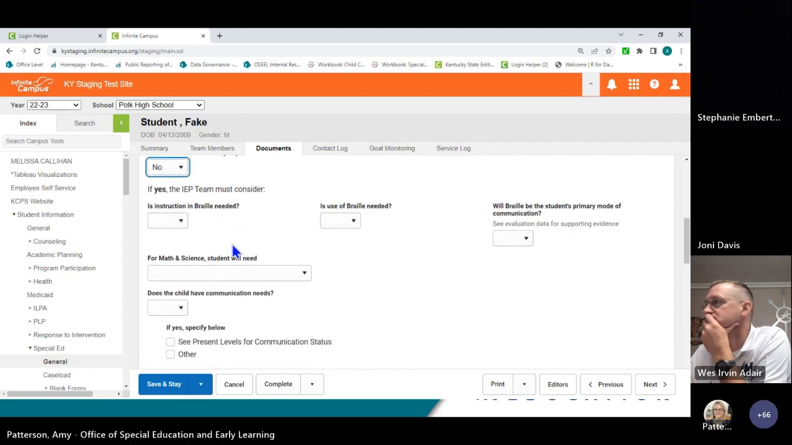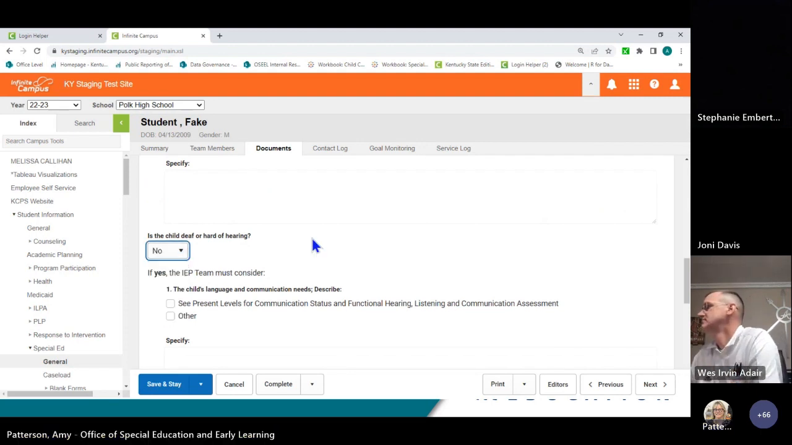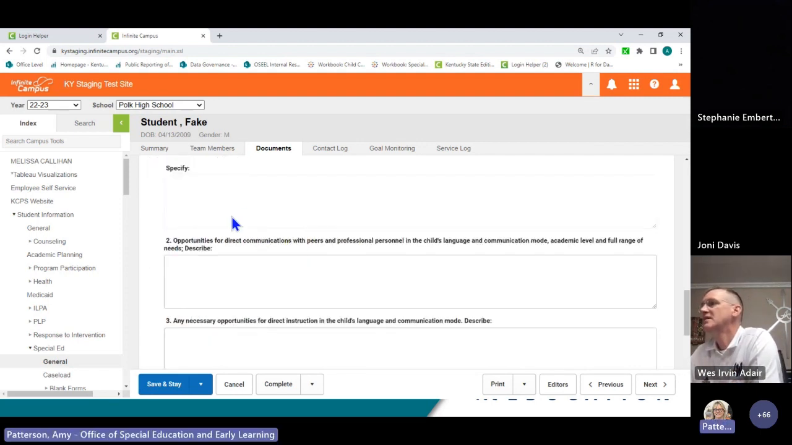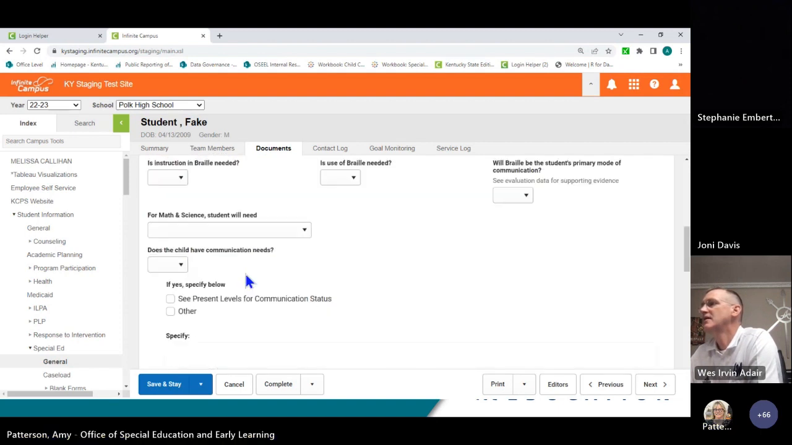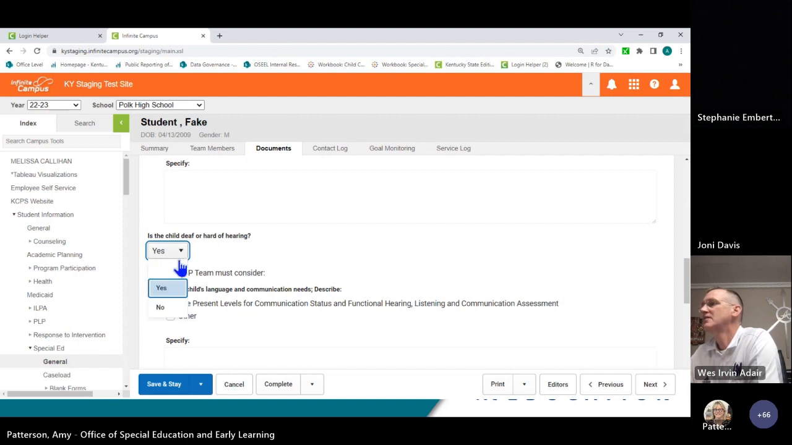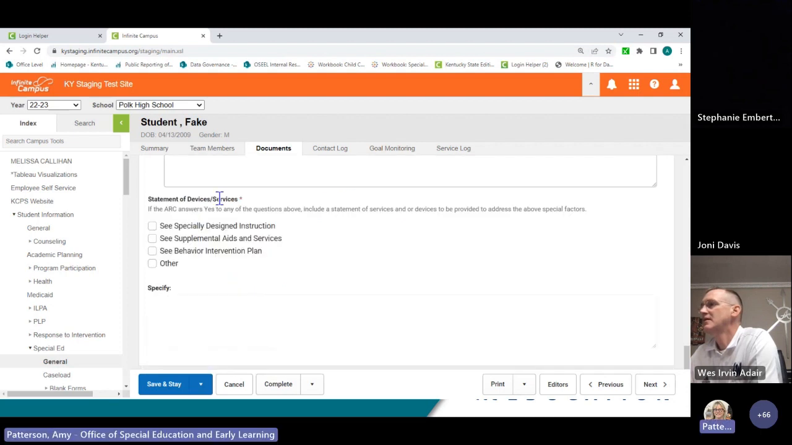And then you can select each of these. And then specially designed and statement of design devices and services. And I can select see specially designed services.